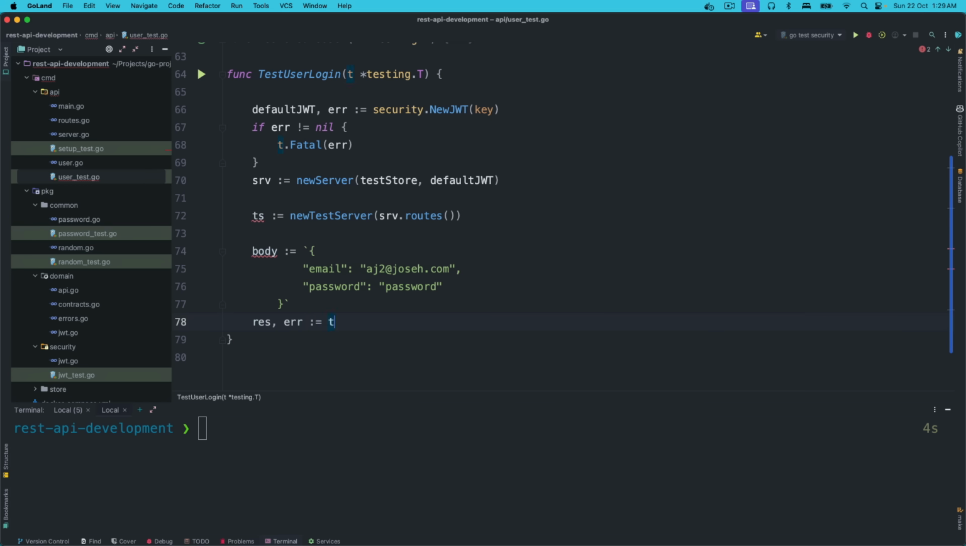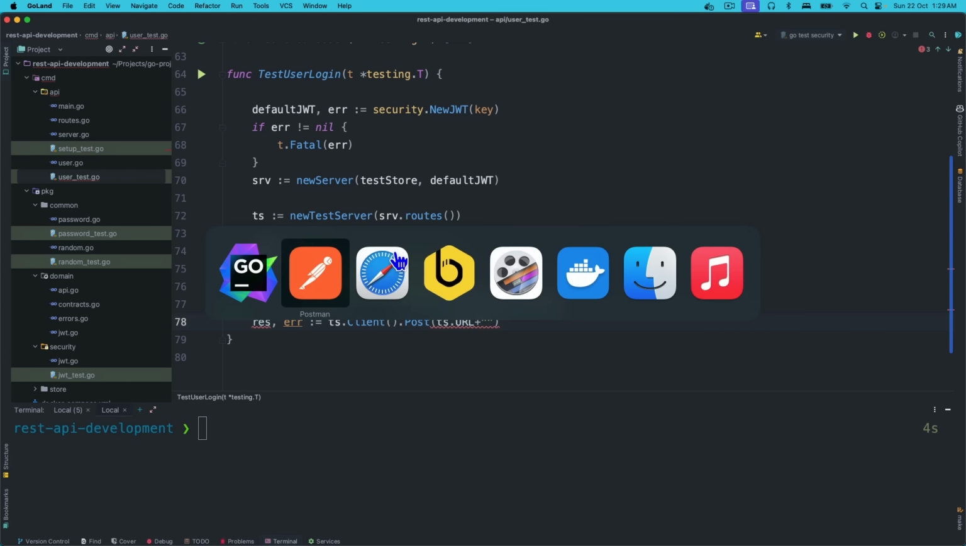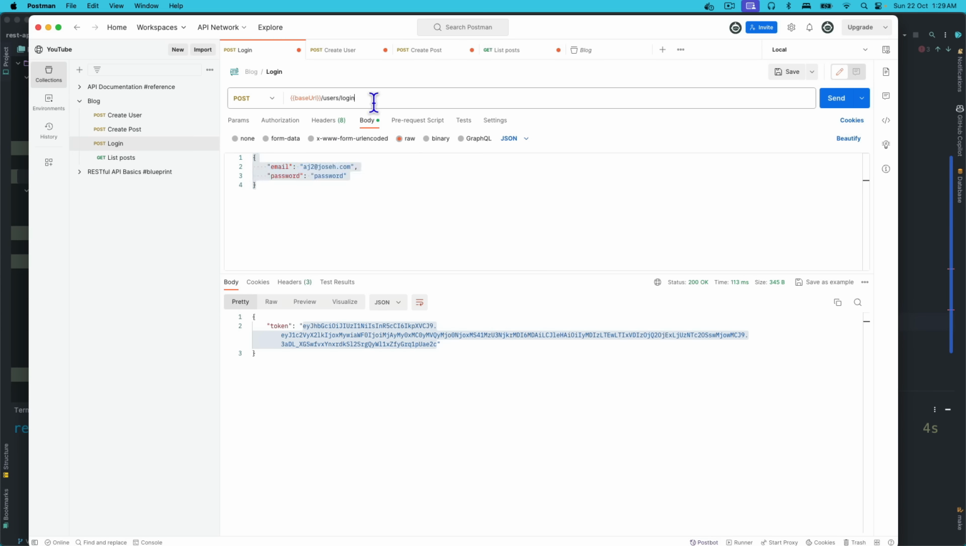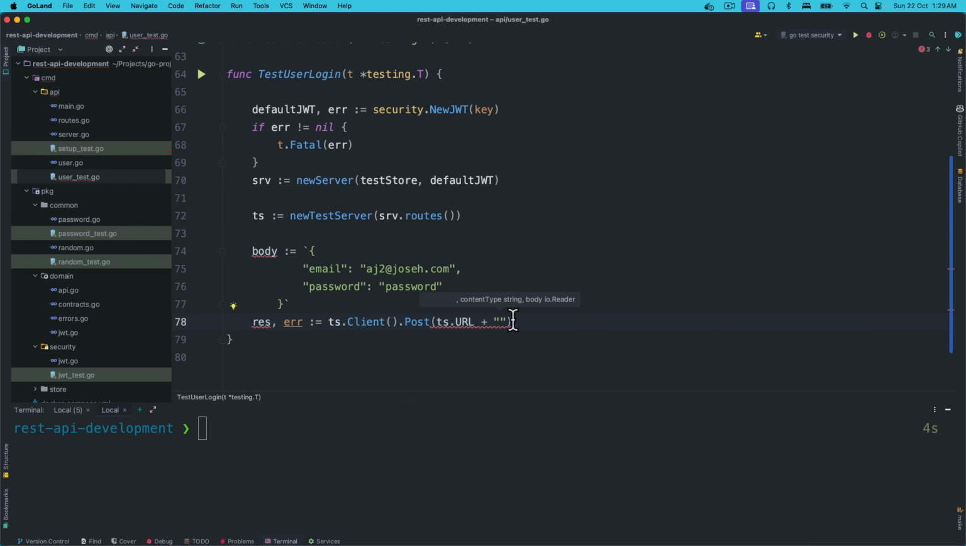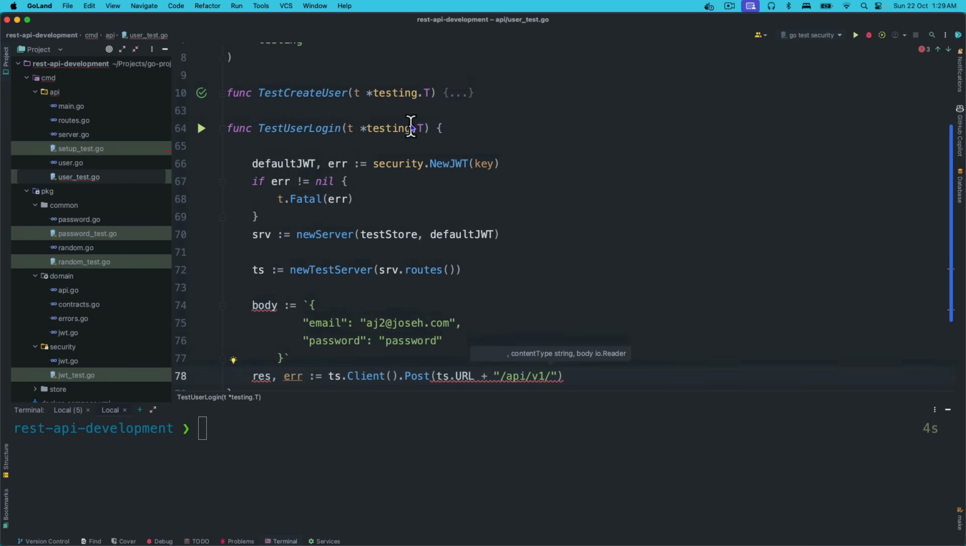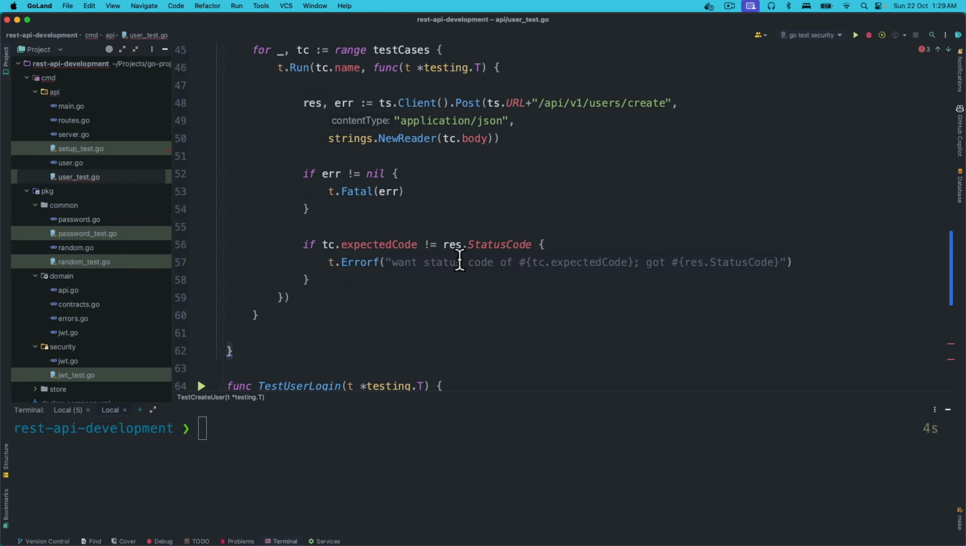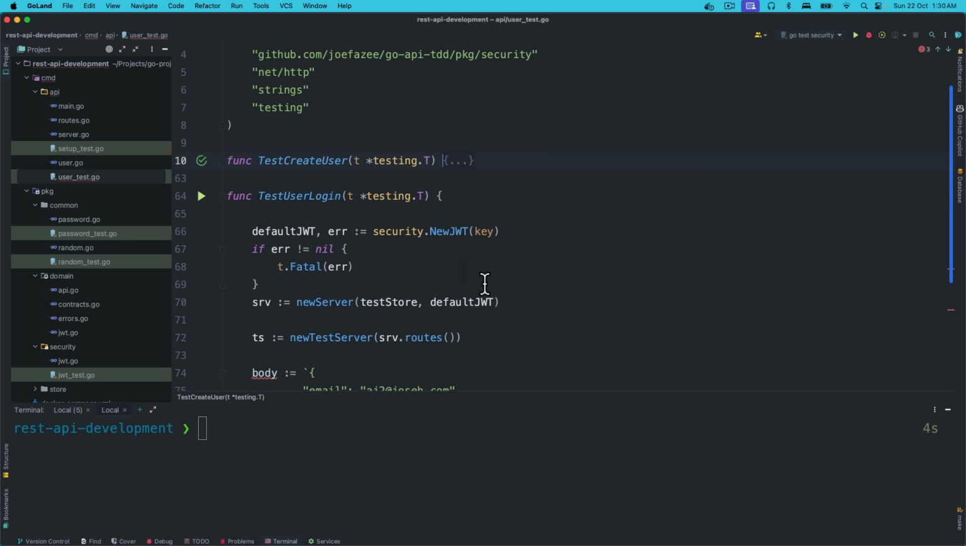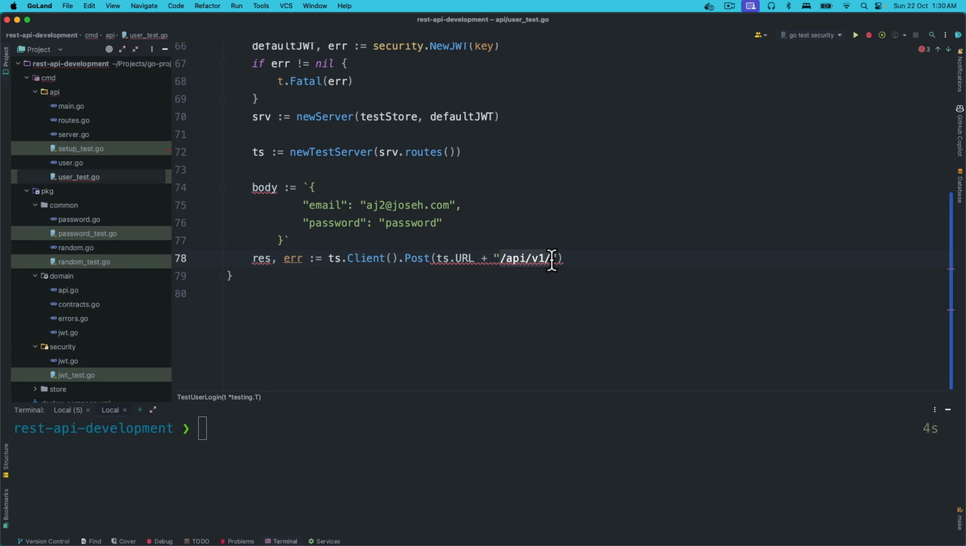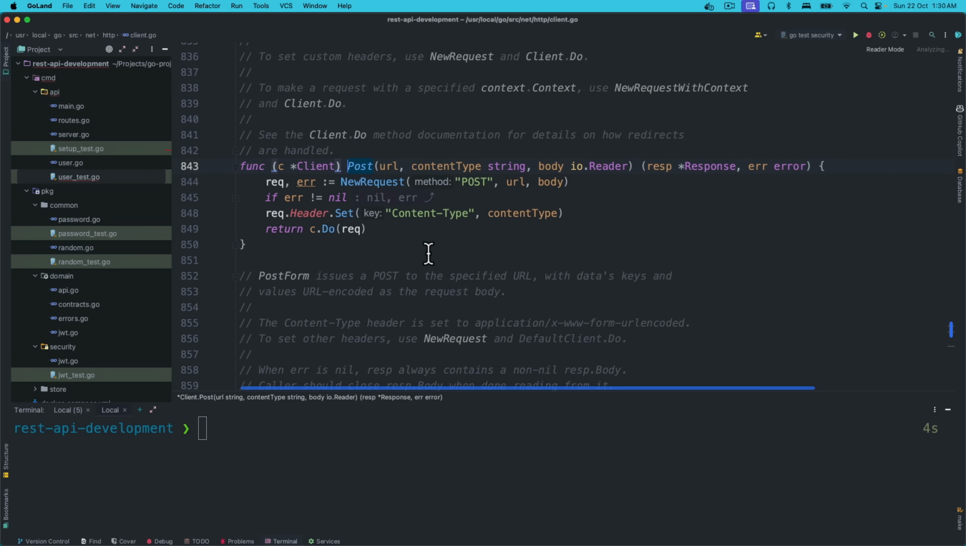Response, error is the test server. Get a client, post something, post it to this URL. What is the URL here? User/login. So it will be api/v1. Is that what we have? Let's be sure, please. I think we just copy the URL, it's easier here. Paste it here, user/login. And then content type.